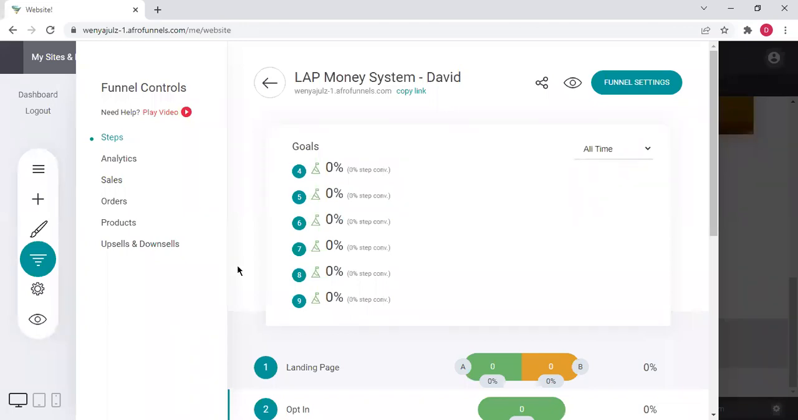Email marketing autoresponder to the funnel. Why are we doing that? We want to be able to follow people up automatically. We want to be able to follow people up on autopilot.